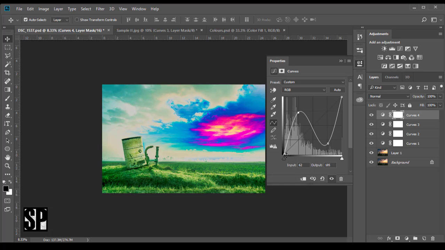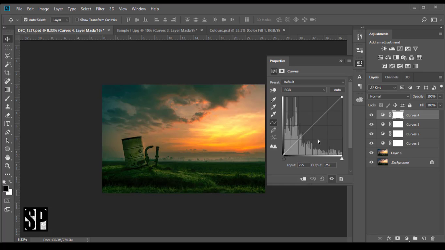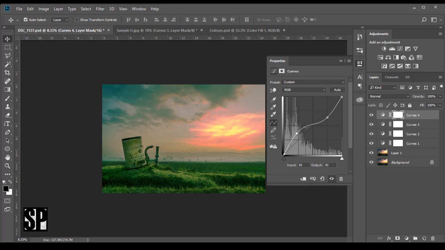Well, this is the first point, and the next point is never make this line flat. Flat means you are decreasing the highlight and increasing the shadow, and this portion is flat. As this portion is flat, you are losing details in this portion. So avoid this flat portion.